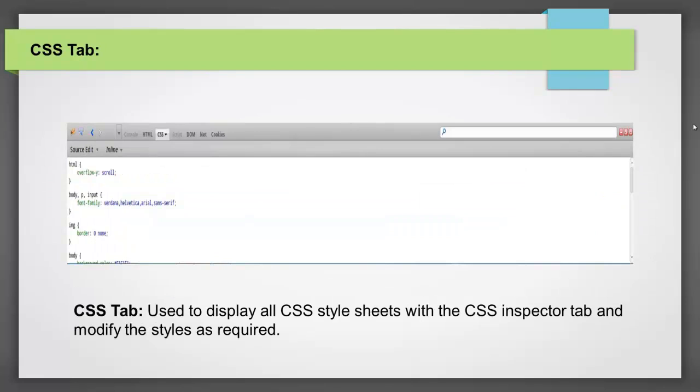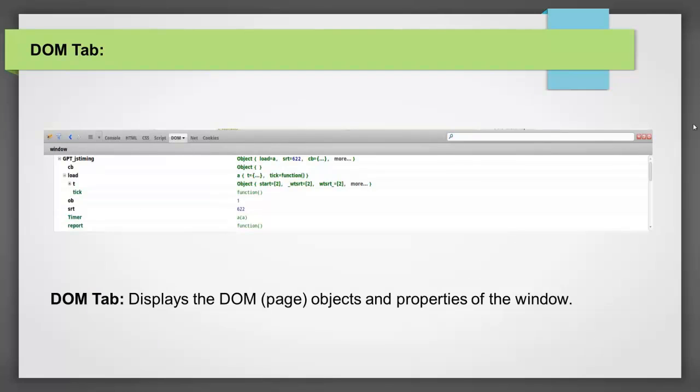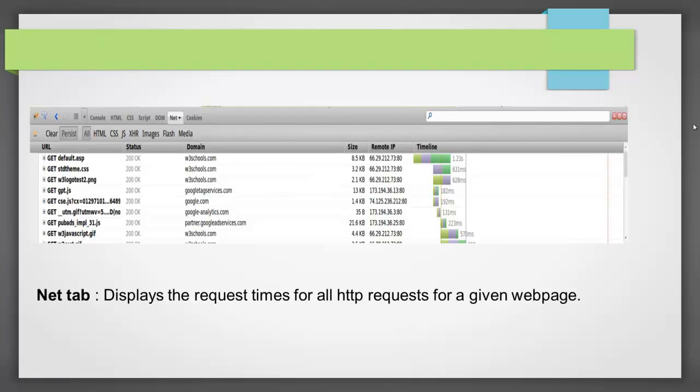The CSS tab is generally used to display all CSS style sheets with the CSS inspector tab and modify the styles as per the user's needs. The next tab is the DOM tab. This displays the DOM page objects and properties of the window. The net tab displays all the request times for all HTTP requests for a given web page.